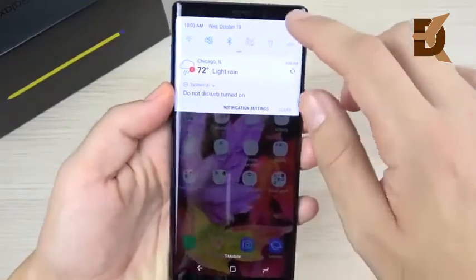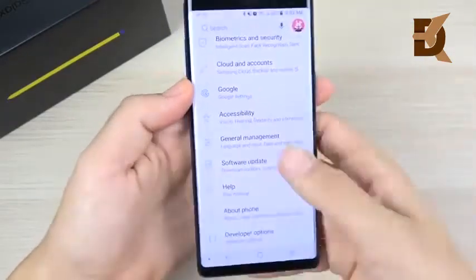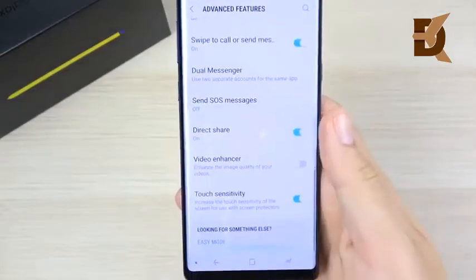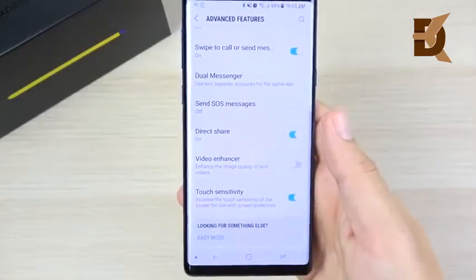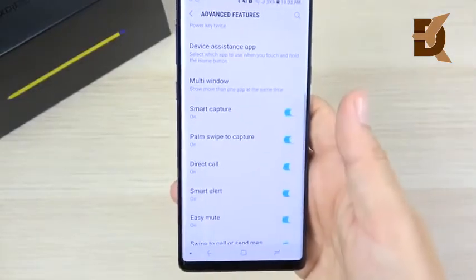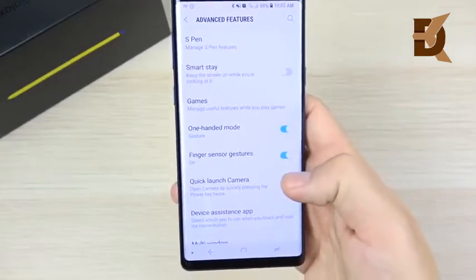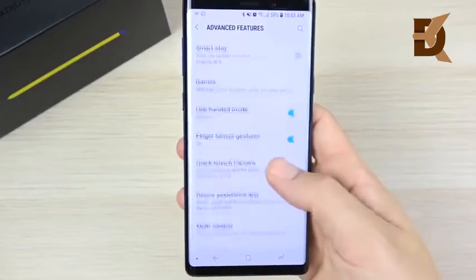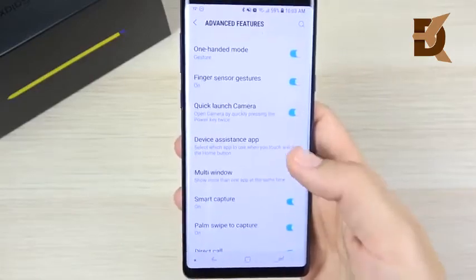Next up, let's head into settings again, and we're gonna disable some unused advanced features. So if you notice right here, Samsung usually has most of these turned on by default. Now, not all of them you're going to want to turn off because it might take away from the experience of your phone, but the lesser these are on, the better the performance should be for the device. At least that's what I've noticed.